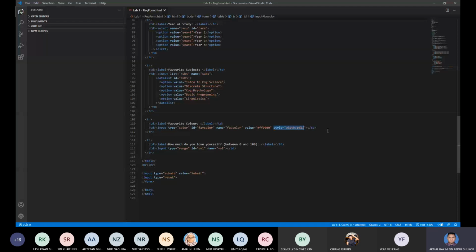And now the last one is how much do you love yourself, between 1 and 100. This is simple, just copy paste, and that's it. Then you close the table. Remember that we close the table, and you see here the BR, I'm making an extra line so that we can put the submit button as well as the reset button.